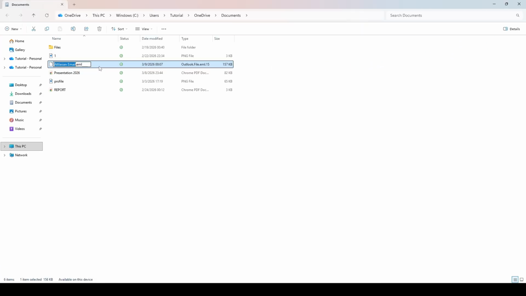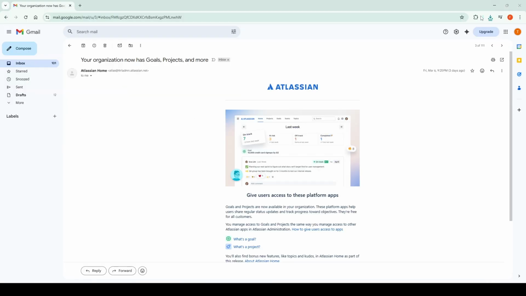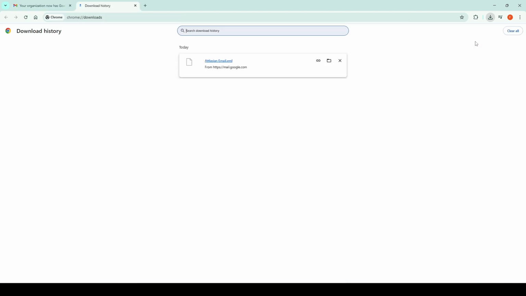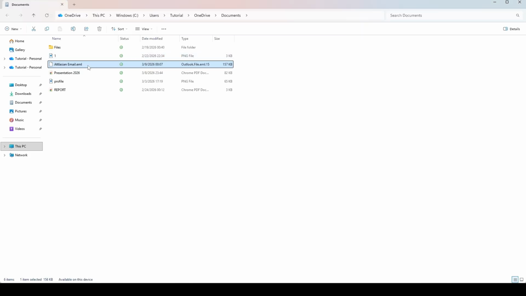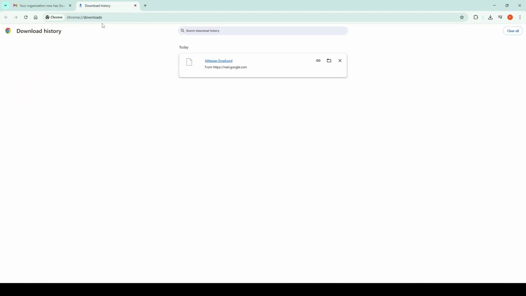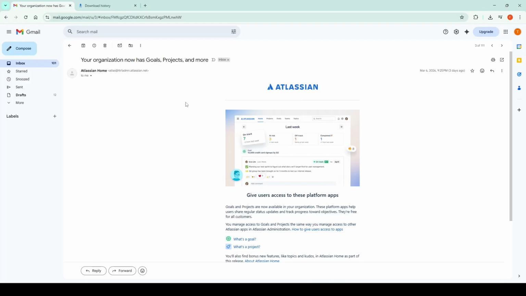You can monitor the download using your browser's download indicator, which usually appears in the top right corner of the browser or in the downloads bar. Once the download finishes, open your downloads folder or the folder you selected earlier. You should see the .eml file there. This file contains the full email message, including its content and headers, and it can be opened later using compatible email applications.